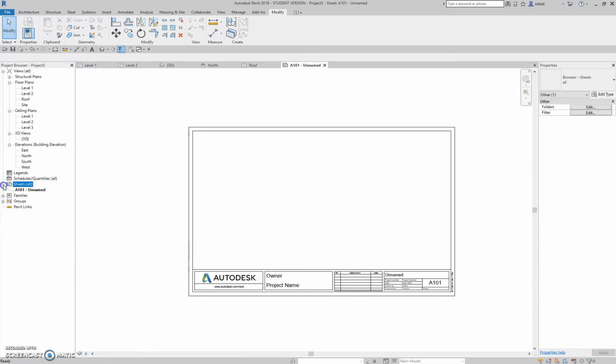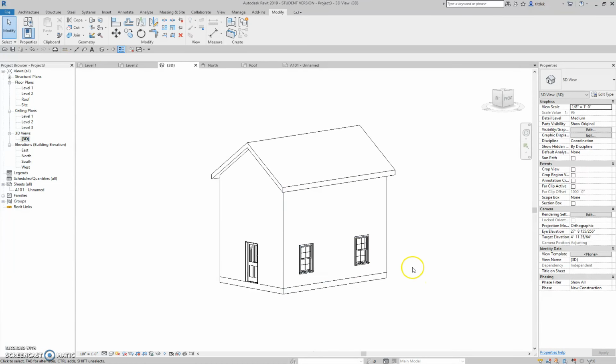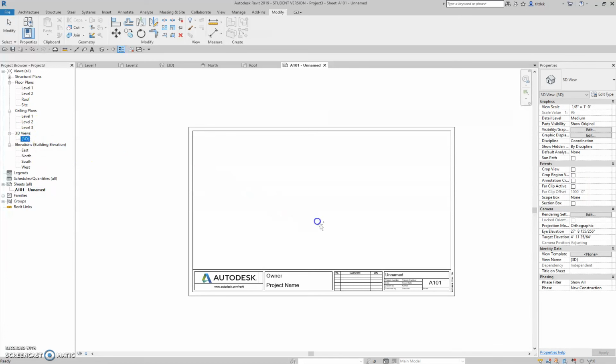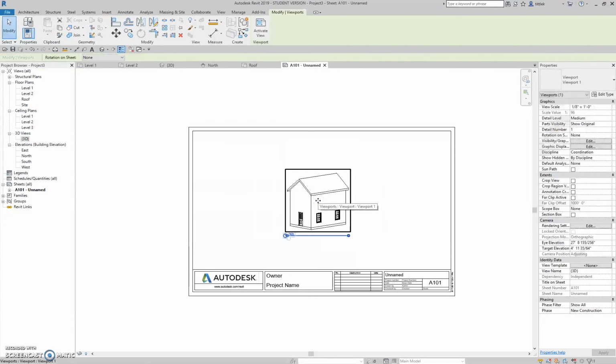And now if we expand by pressing the plus arrow, the sheets, we'll see that we have this unnamed sheet. So how do we get this view onto our sheet? Well, it's pretty simple. Open up your sheet and simply click and drag that view onto your sheet. And it's going to give you this box, which is the view. I'm going to place it centered. Now, this is kind of a quirky thing, so you'll just have to follow me here.